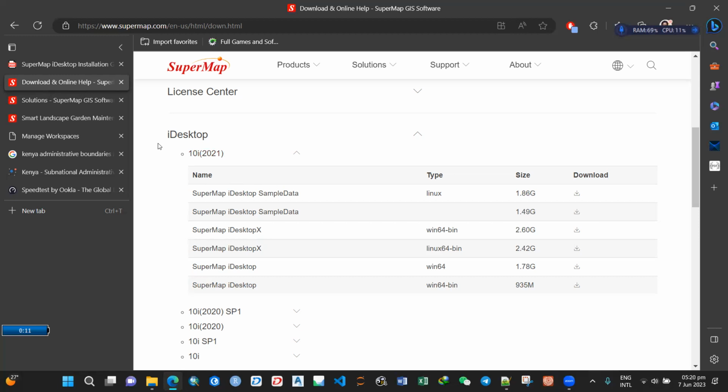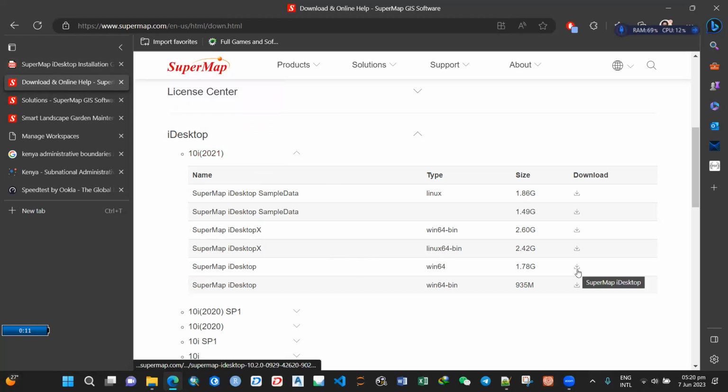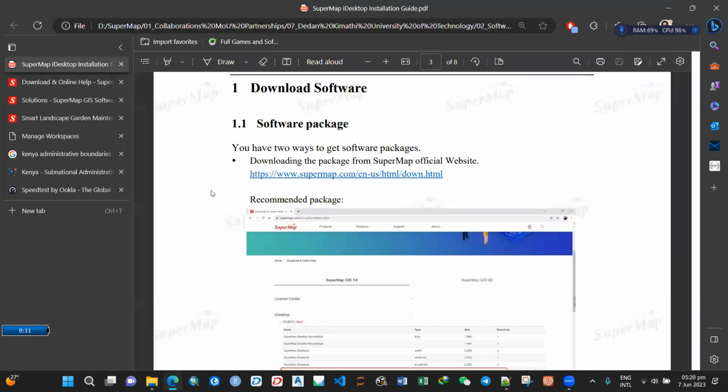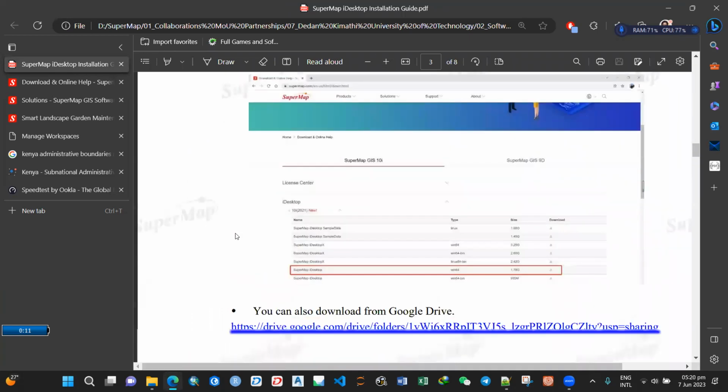Yeah. So this is the fast way of making your download and installation. After you've downloaded and unzipped the file, I'll also show you the file on my file explorer. Once you have unzipped, you then move on to make the installation as an administrator. So I hope all is clear up until that point. The recommended package, as you'll see, I'm not sure if it's clear enough, but just as I mentioned, is SuperMap iDesktop, Windows 64, this particular package. For Linux users, remember, it's iDesktop X, the one that's just right above.